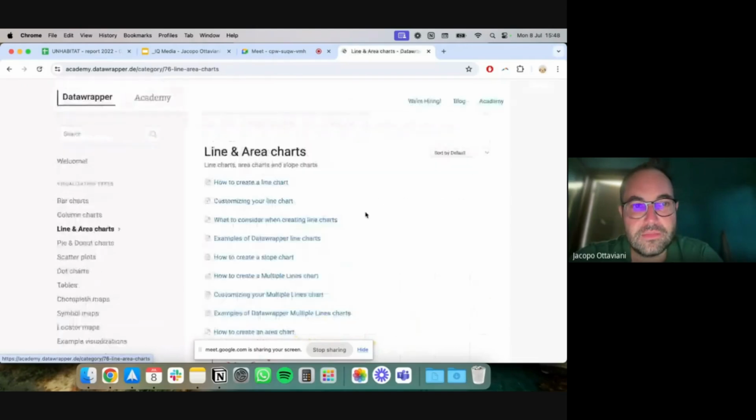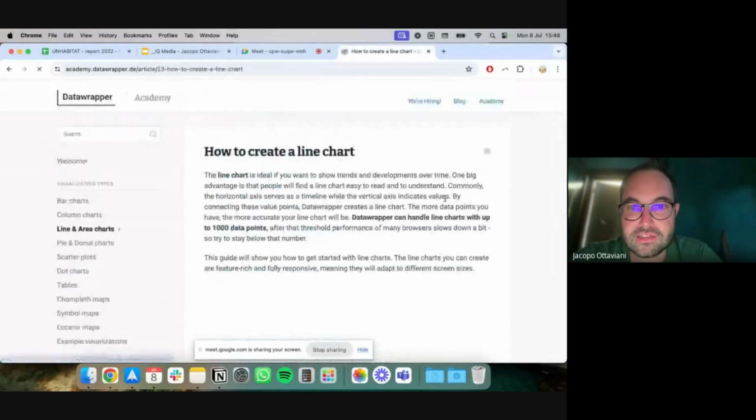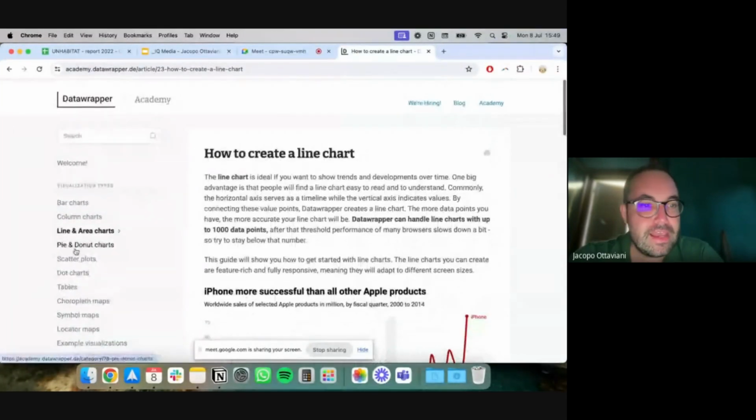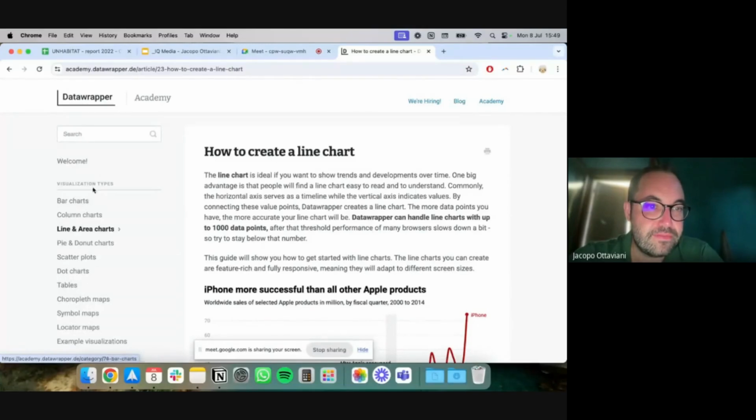The others are more or less familiar, like line chart. I think people mostly understand line charts. And then the others also are very intuitive. So this is the Academy.